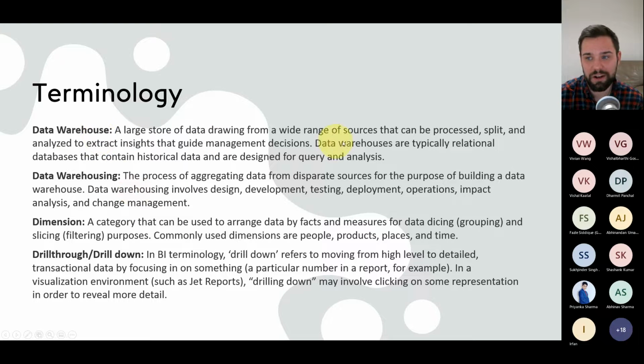So you'll see here, data warehouse: a large store of data drawing from a wide range of sources that can be processed, split, and analyzed to guide decisions. They're typically relational databases that contain historical data, but they can be relational databases or they can be cubes or OLAP cubes.